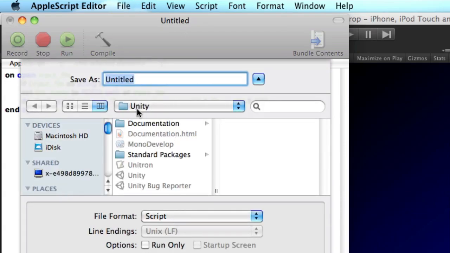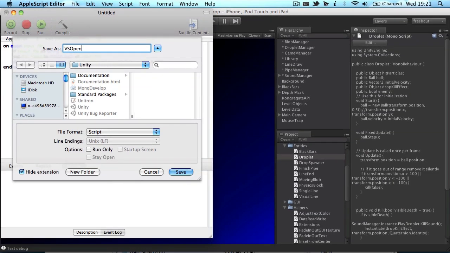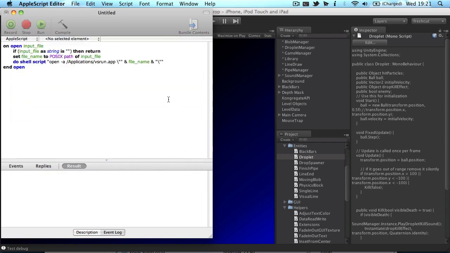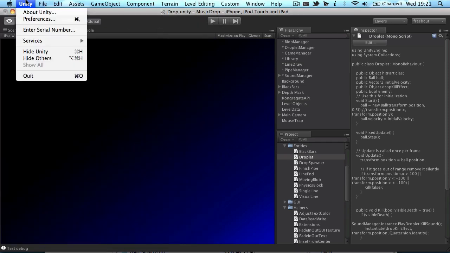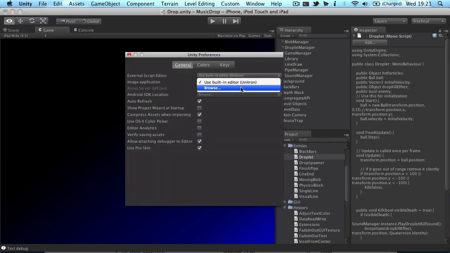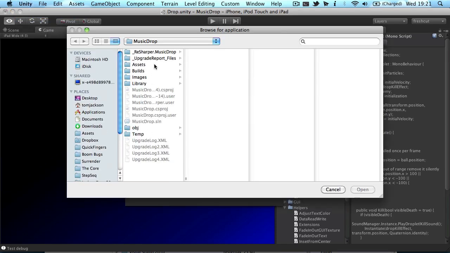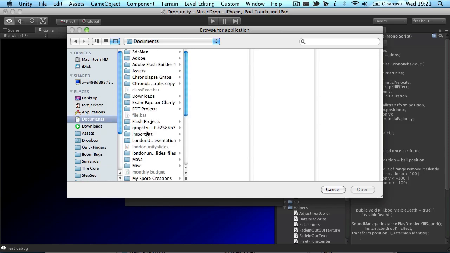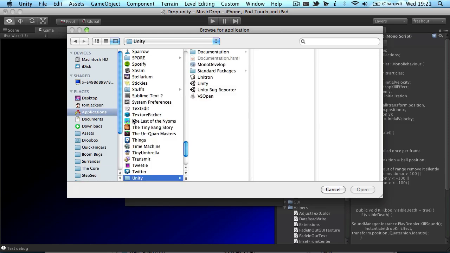So now we're going to create an app. I'm just going to call it VS Open and put it in the Unity folder. Type of application. You need it to stay open, otherwise for some reason it doesn't work. But it's okay, it's only a tiny application, so it's not really going to affect your performance at all. Everything else you can leave off. Save in Unity folder, and now within Unity we can set the external script editor in the preferences to use that application that we've created.